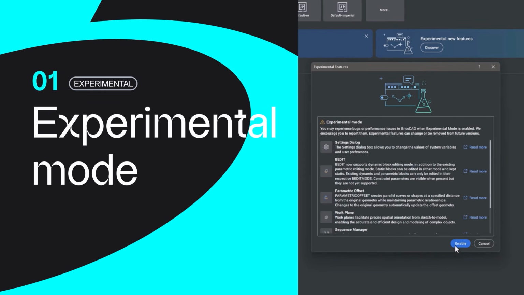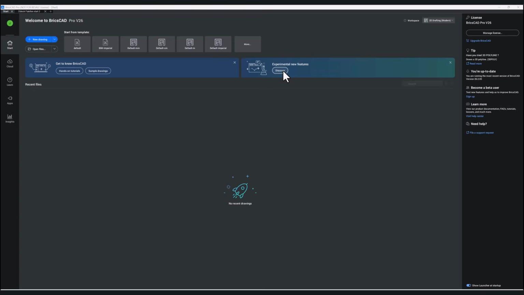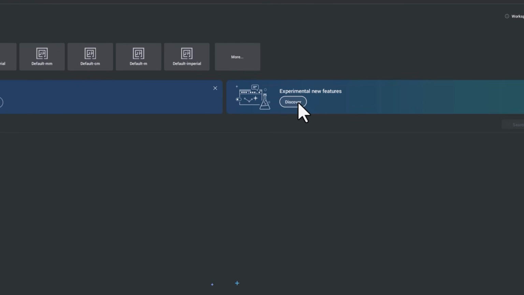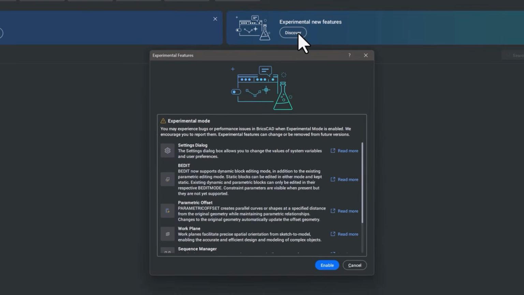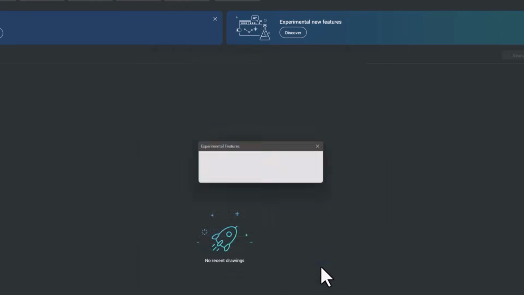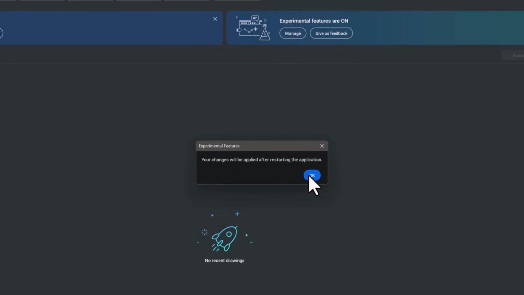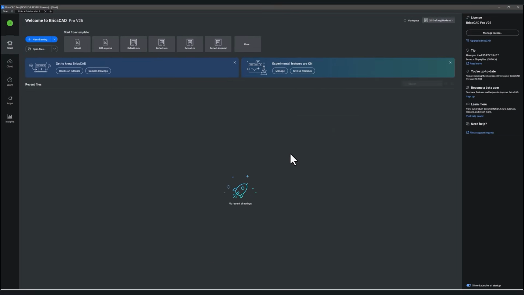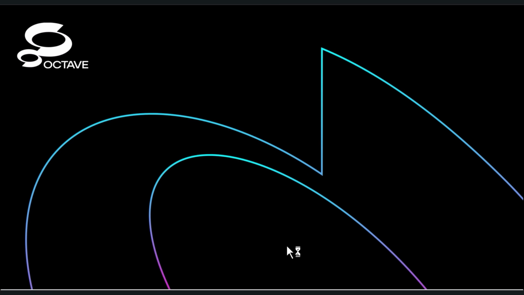To work with dynamic blocks in BricsCAD, experimental mode must be enabled. From the Start page, click the Discover pill in Experimental New Features, click Enable and then OK. Close and restart BricsCAD for the changes to take effect. As a reminder, dynamic block editing and creation is not available in the United States.